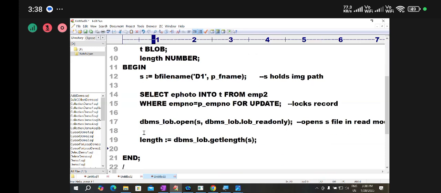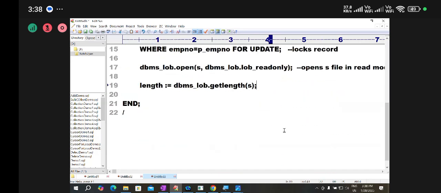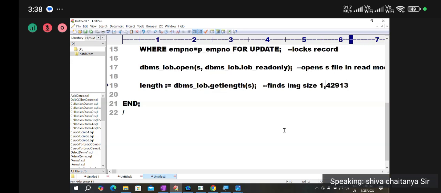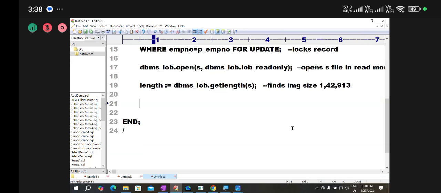Now length has image size. It finds the image size. What is the image size here? This is the image size: 1,42,913 bytes. Now the length value is 1,42,913. So what do we have to do now?